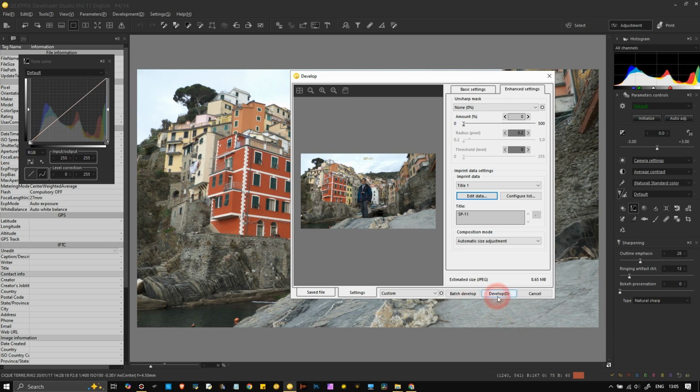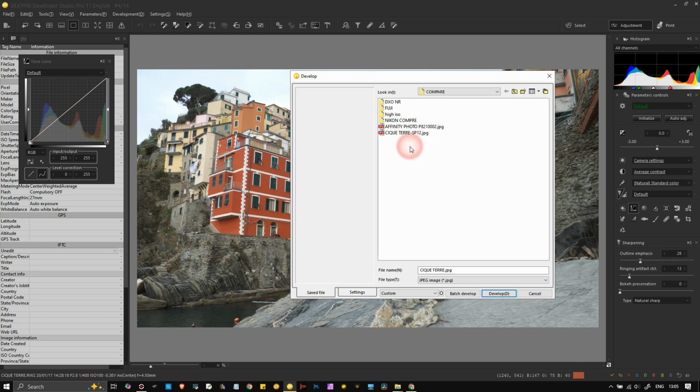Now I'll do the exact same thing. I will click develop, make sure that it's in the same folder, and change the name to separate it.